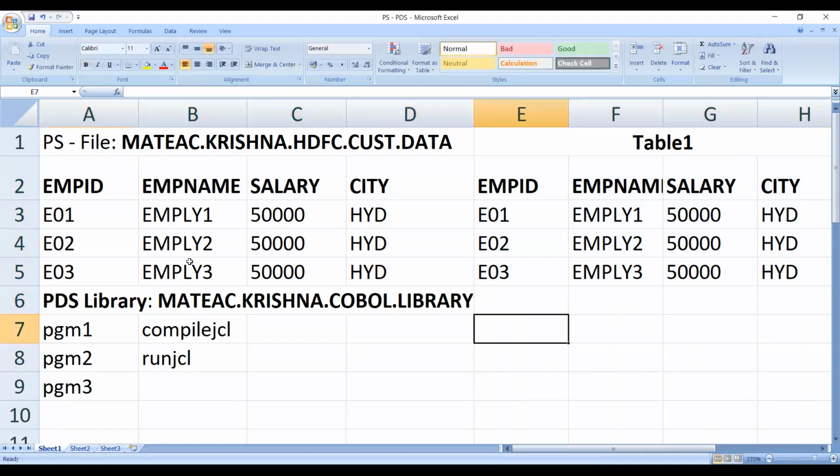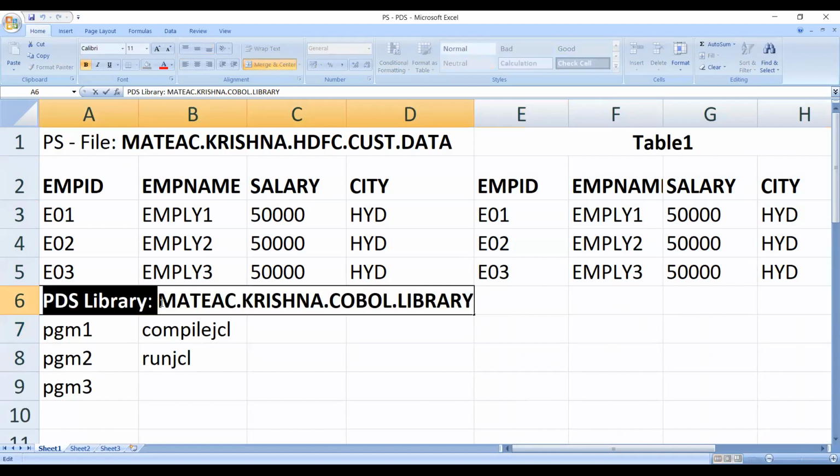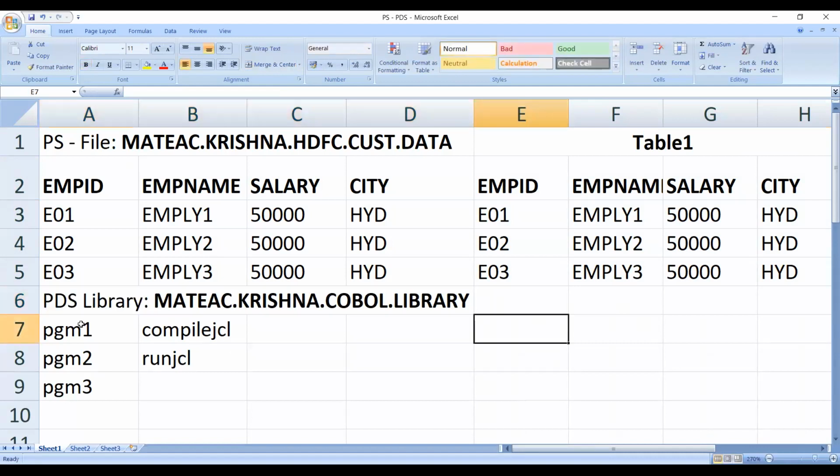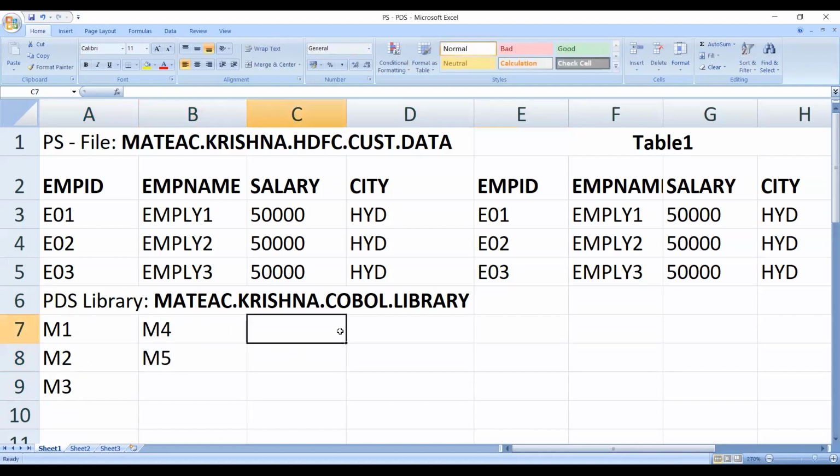Now, if you see PDS, we use PDS libraries for keeping members. So these are called PDS members. It can be like member one, member two, like this. These members can be COBOL programs or JCLs, or copybooks or procs. Those will be covered in the next sessions. So a PDS library contains members. Inside the members we write the code. So this is the difference between a PS file and a PDS library.